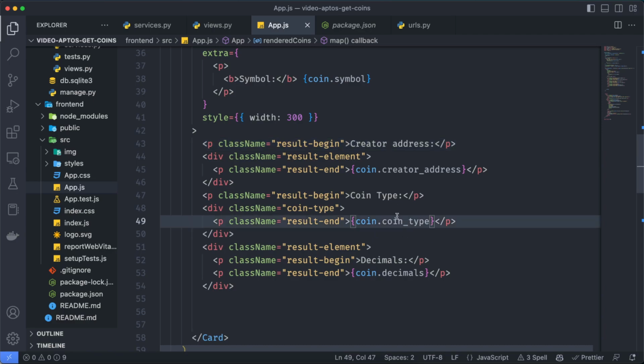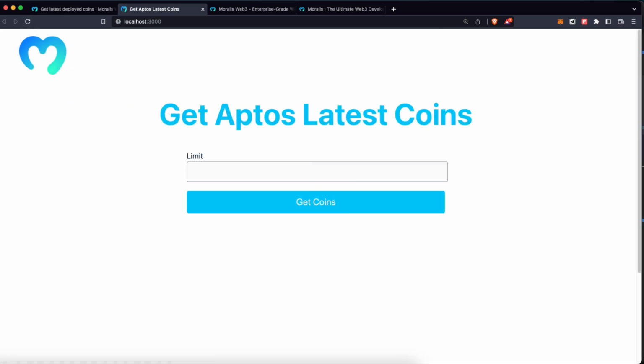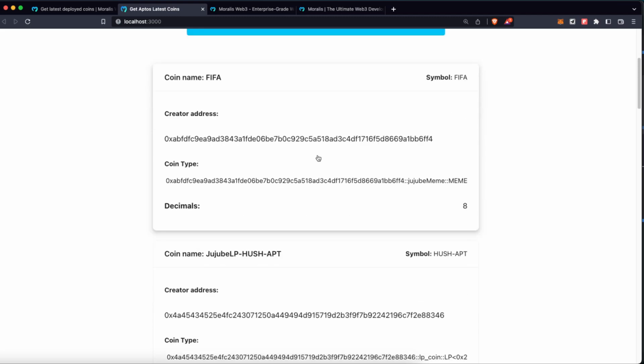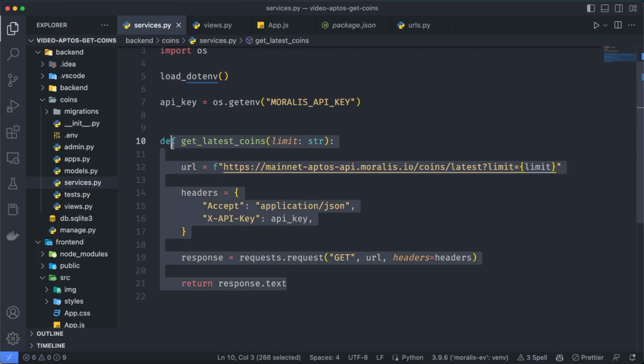So if we save this and return to the page, we can close now the console. Let's reload, set up the limit again to 10. Let's click on get coins, and we are going to get all the information we need, just as I showed you at the beginning of the video. And as easy as that, we did it. We got all the information of the latest coins on the Aptos blockchain using one of the Moralis endpoints. And we accomplished that with just a small portion of code. How cool is that?